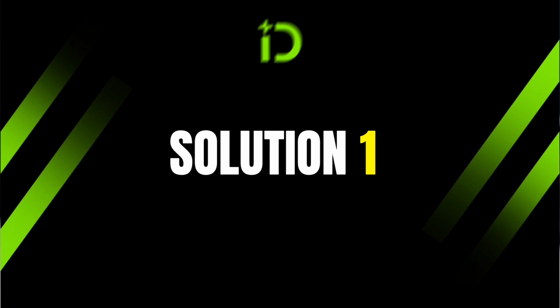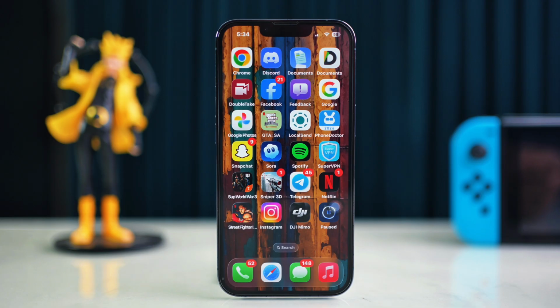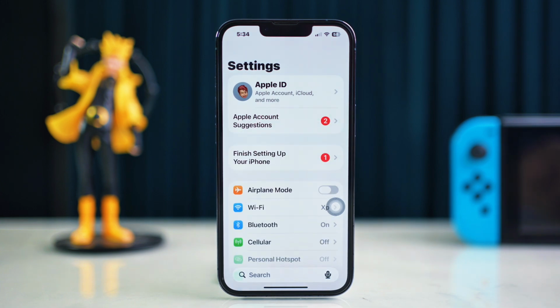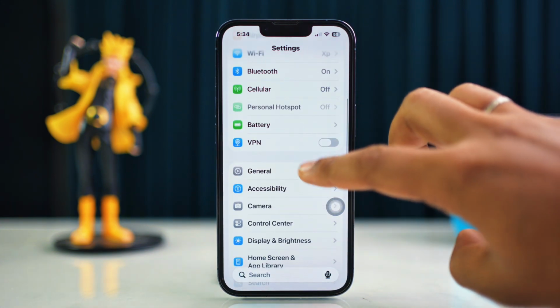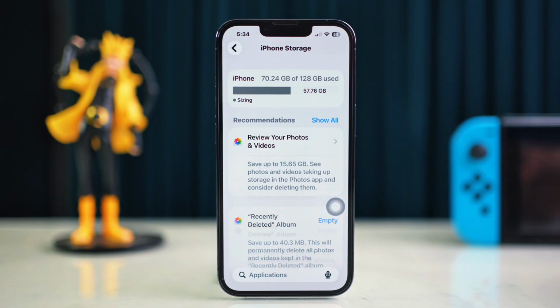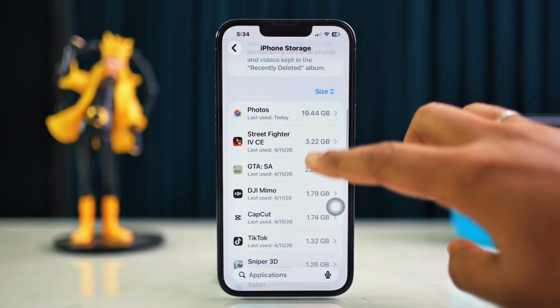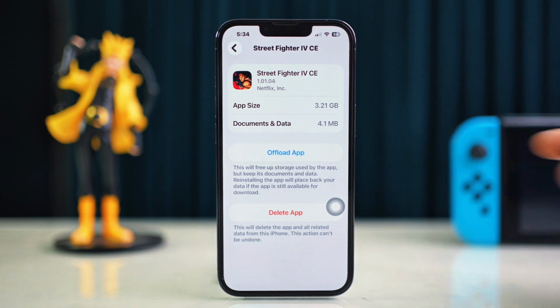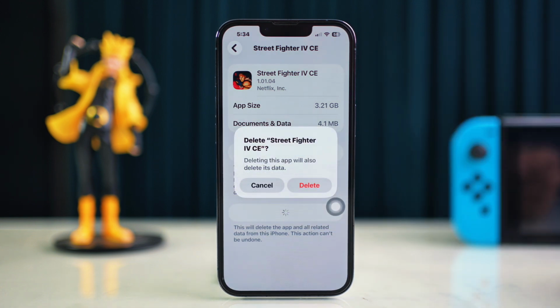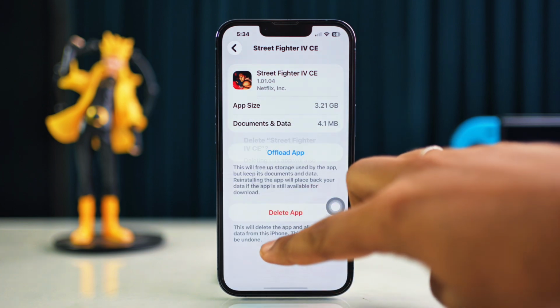Solution 1. Free up the iPhone storage. First, open up the Settings app on your iPhone, then tap General. Next, tap iPhone Storage. Remove unwanted large files or unused apps from here. Tap on the app you want to remove, then tap on Delete app. Finally, tap the Delete app again.